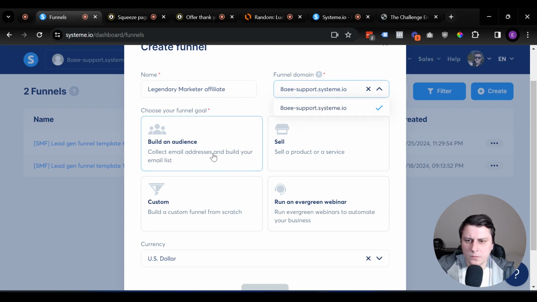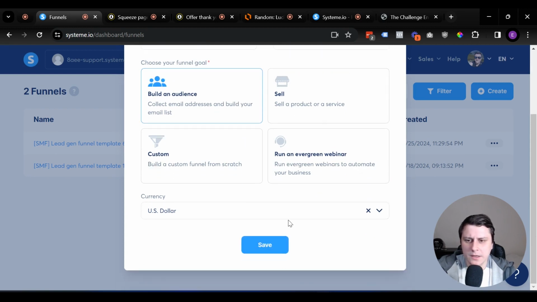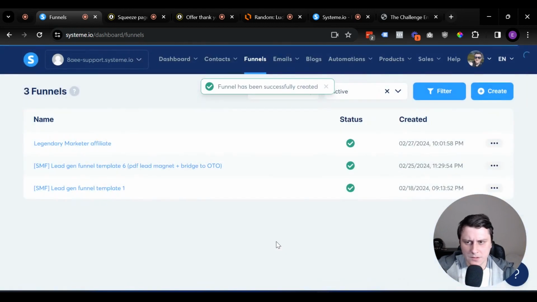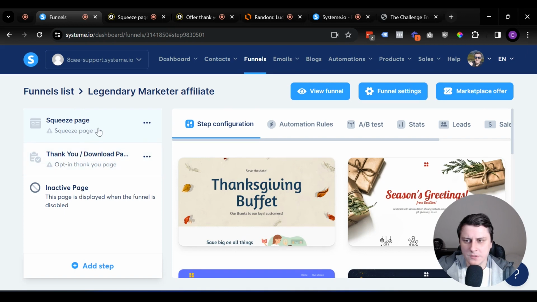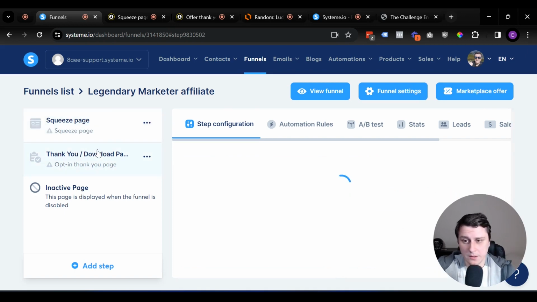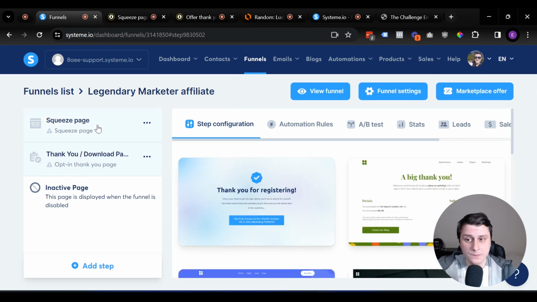Yeah, and the goal will be to build an audience. So let's click on that. Currency, it doesn't matter. We're just going to collect leads. So let's save. Let's click on it here. And now you can see there are 2 pages, the squeeze page or the opt-in page, landing page, whatever you want to call it, and the thank you page, which will be the bridge page.